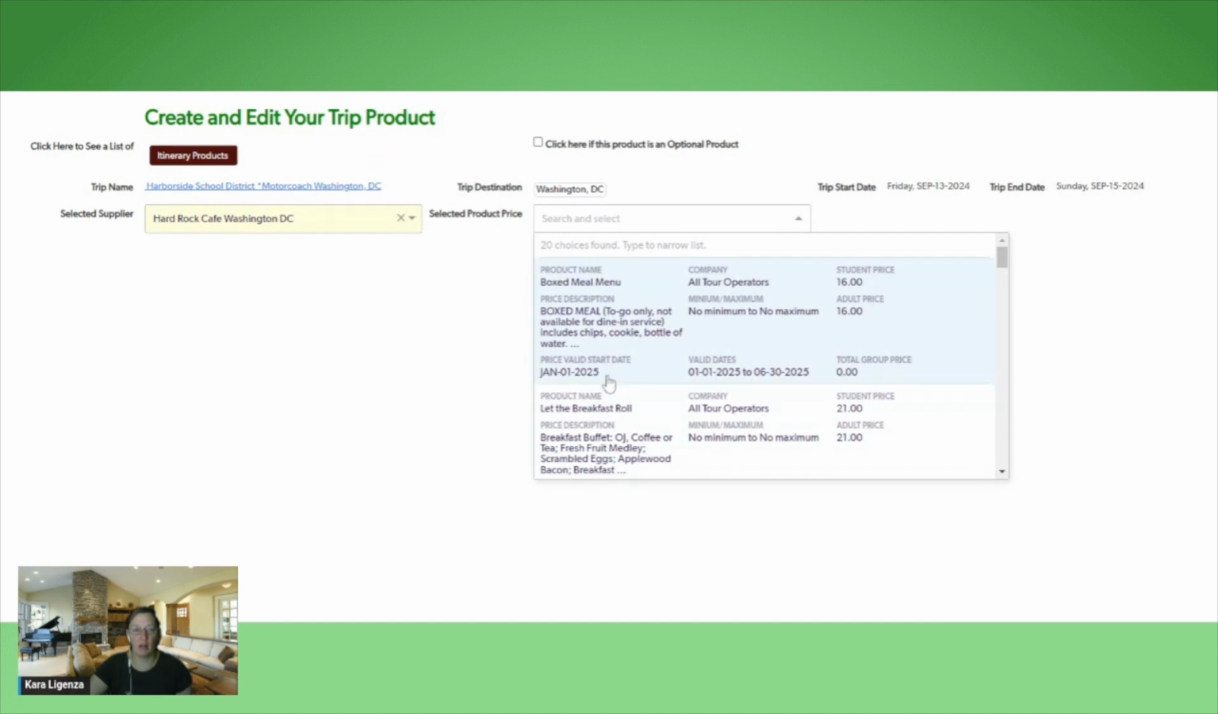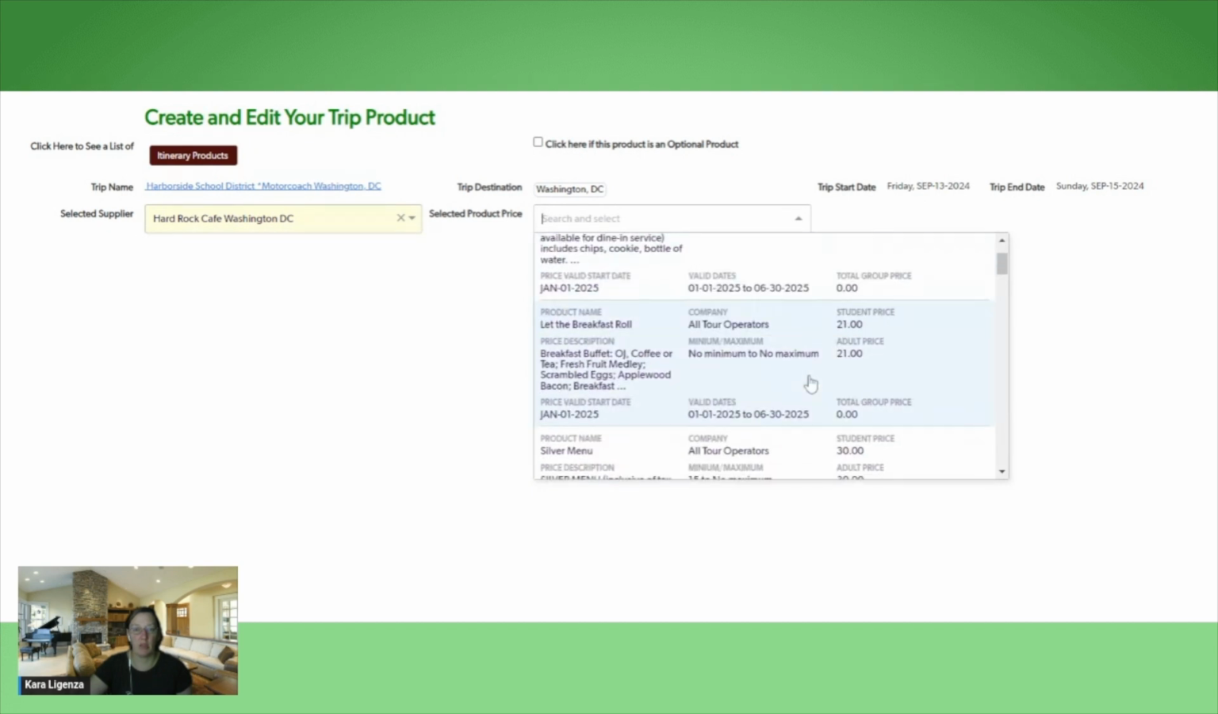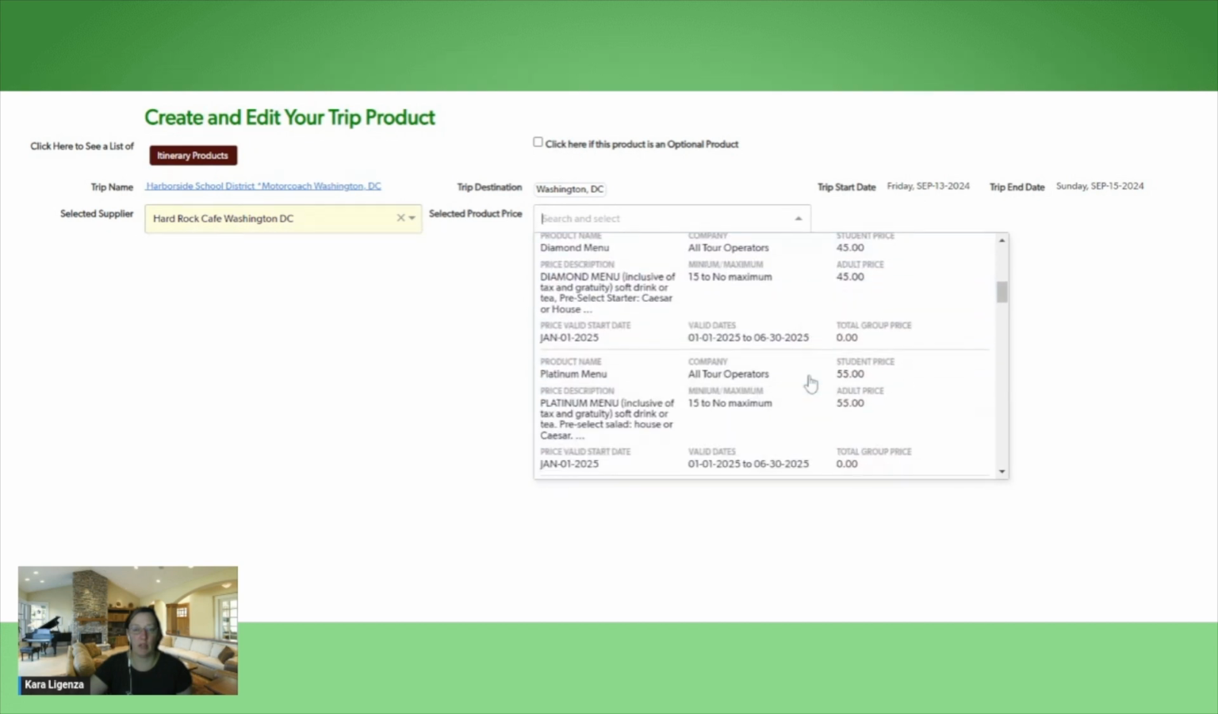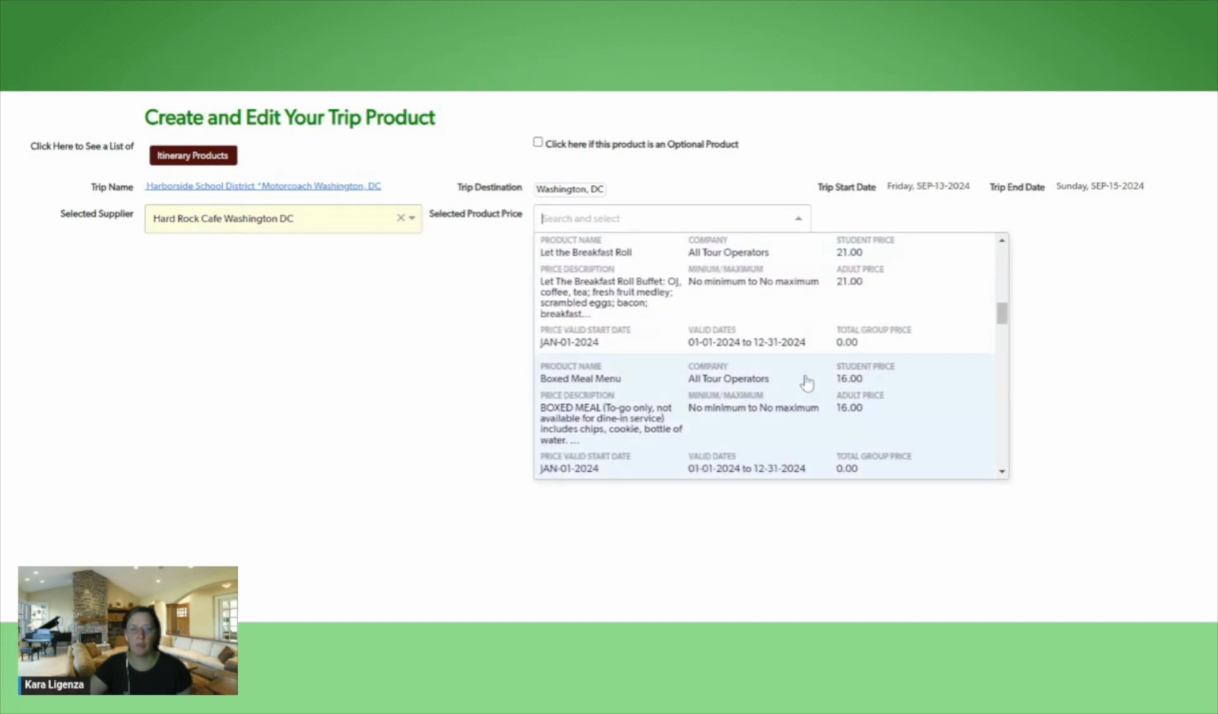So this one is valid January. It started January 1st of 2025 and it ends June 30th of 2025. So just kind of keep that in mind when you're looking at the different prices. If you can see here, this has a valid date of 2024 to end of 2024. You can pick this supplier or this particular product if you'd like.